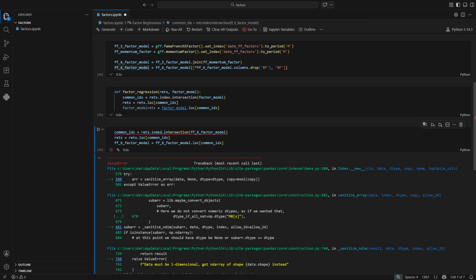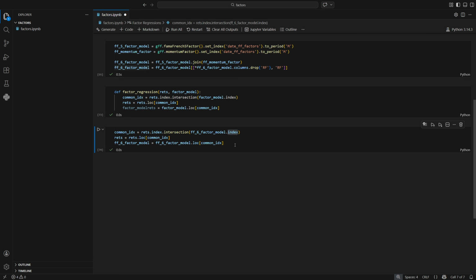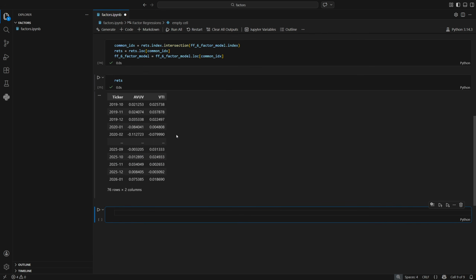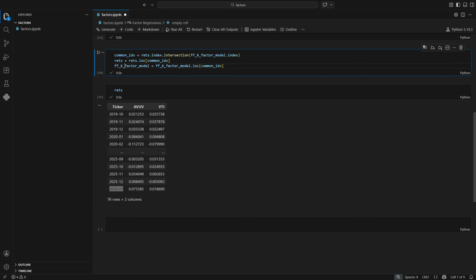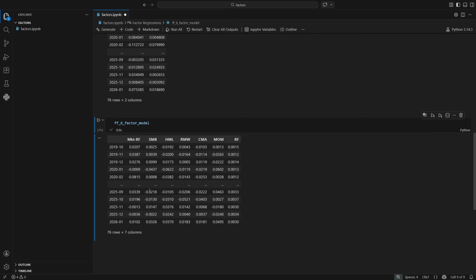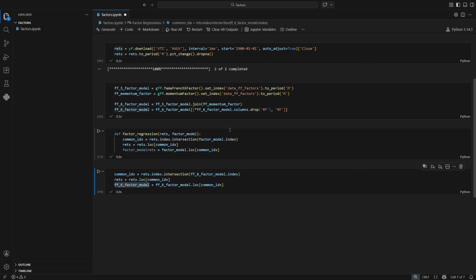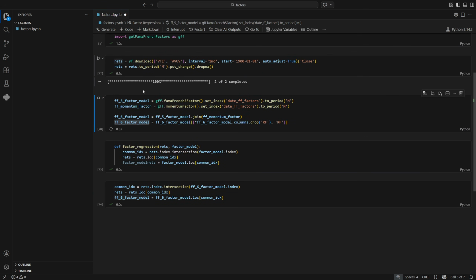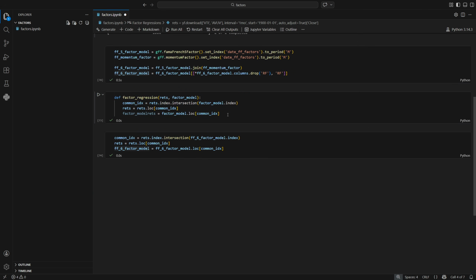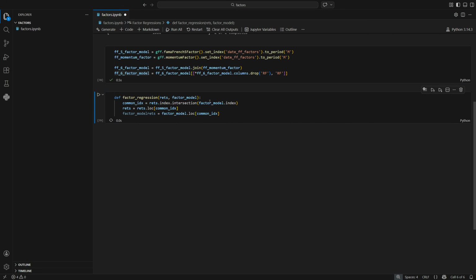If we were to run this here, what just happened? Oh, I see. We need to do dot index. That's a good catch. Let's rerun this. Now we should be good. Now when we print rets, we can see that it now ends in January of 2026. And when we run the 6-factor model, that starts in 2019. They're both 76 rows. So again, it's just one more step of data prep. I'm going to rerun these just because I now mutilated them outside of the function. But for now, we're just going to keep that in the function.